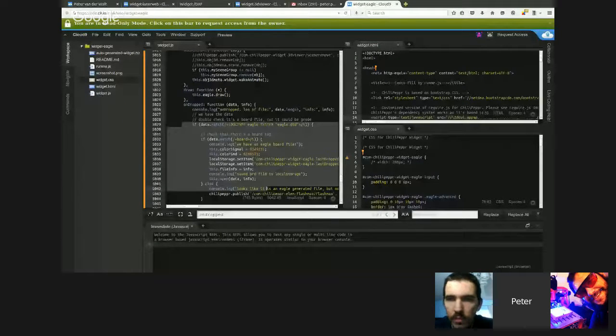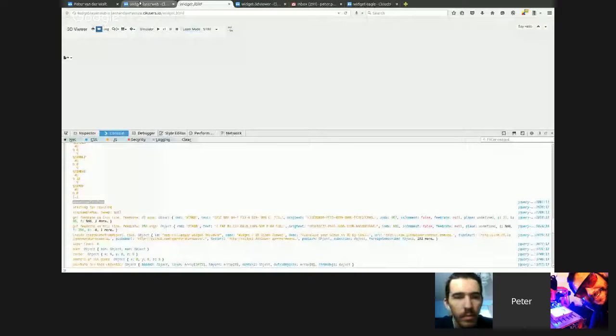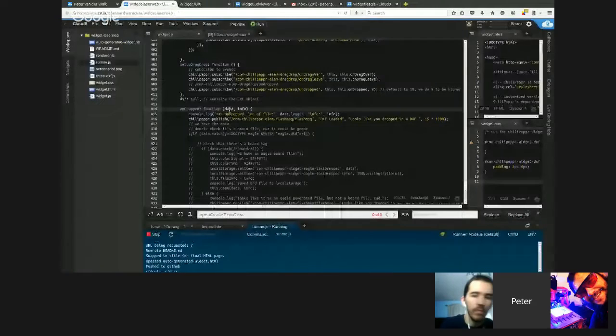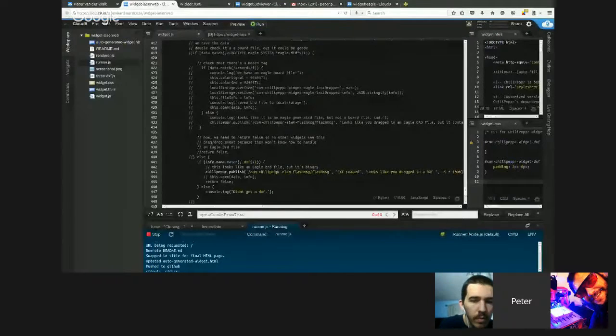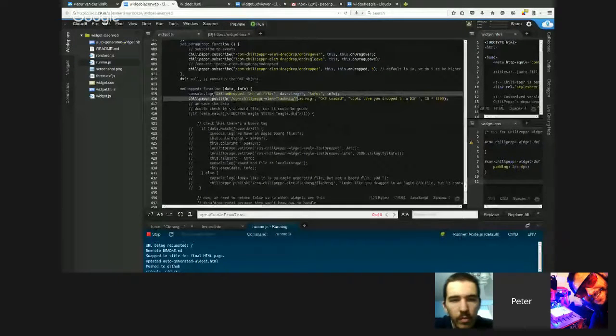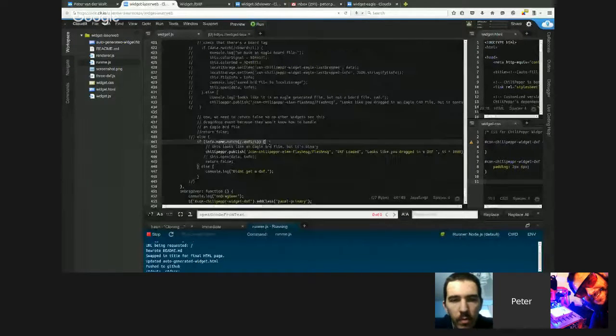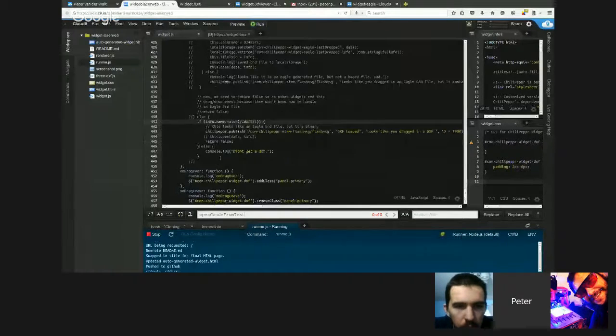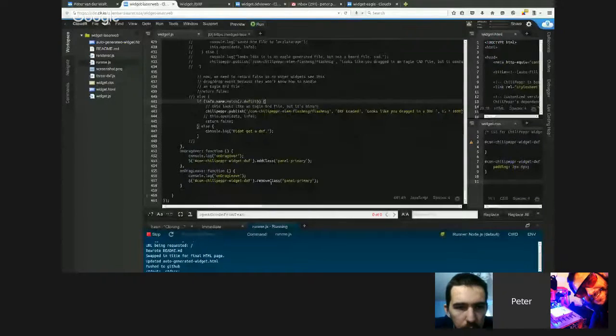Exactly. So with mine, oops, sorry, misclick. Mine has the on dropped function, and I'm just waiting for that console.log straight away and publish a flash. I first log it just to see if I've got it, and then I check if the name matches .dxf. But we're not even getting that far.